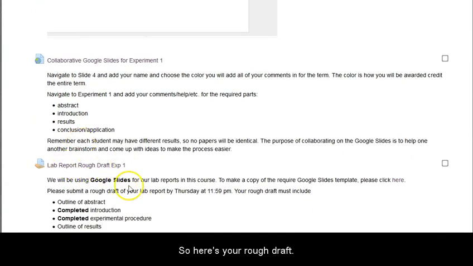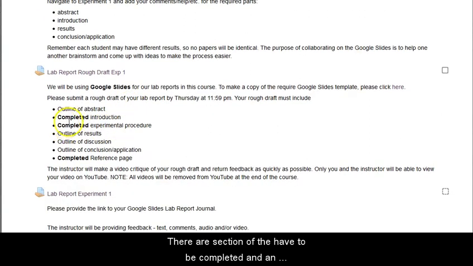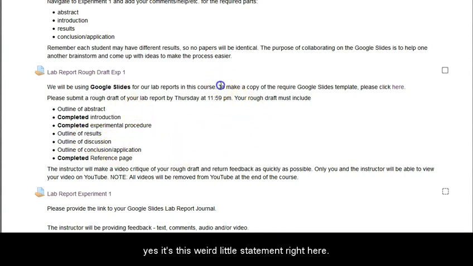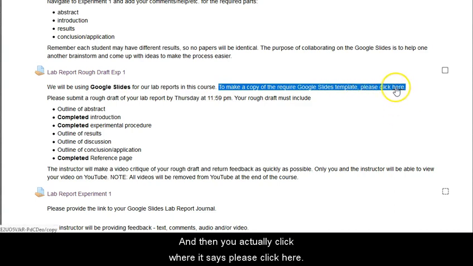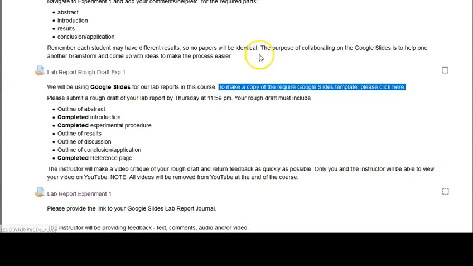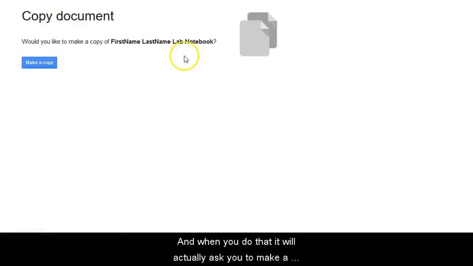So here's your rough draft. There are sections that have to be completed, and an outline. The more things that are completed, the more feedback I can provide you for what's actually due on Sunday. Now, you're probably saying, well, how do I get a copy of those Google Slides? It's this weird little statement right here, and then you actually click where it says, please click here. And when you do that, it will actually ask you to make a copy of it. And so you just hit this button right here. It says make a copy.